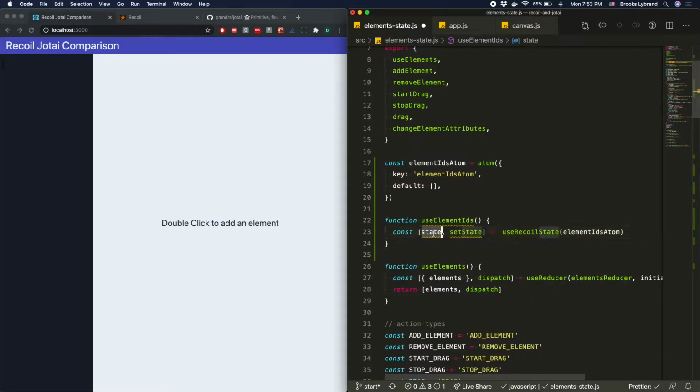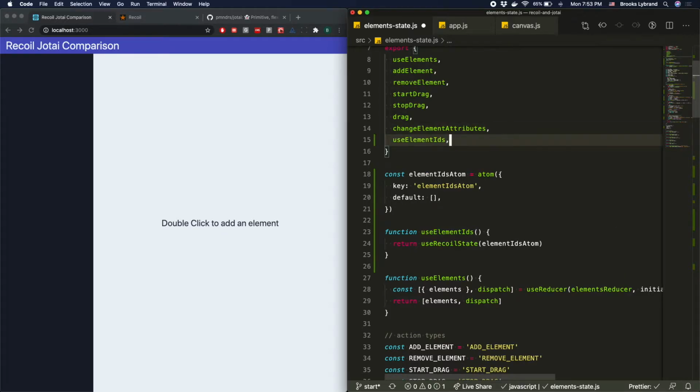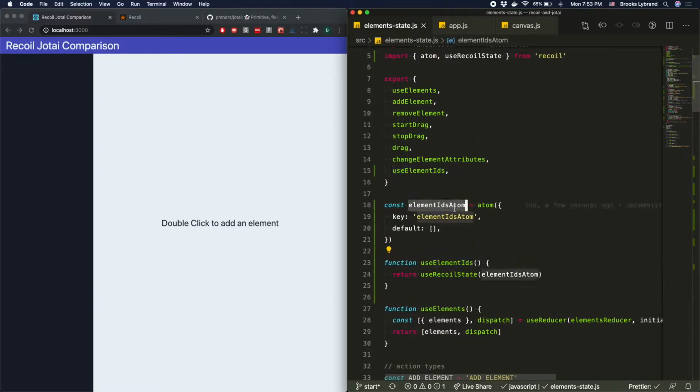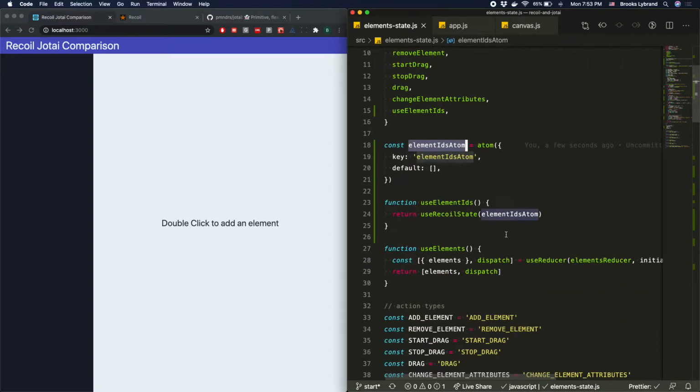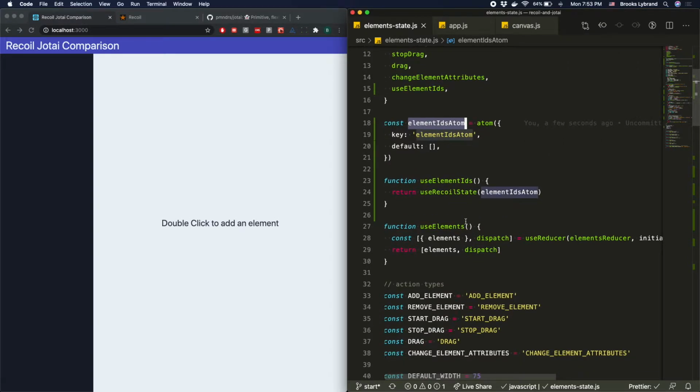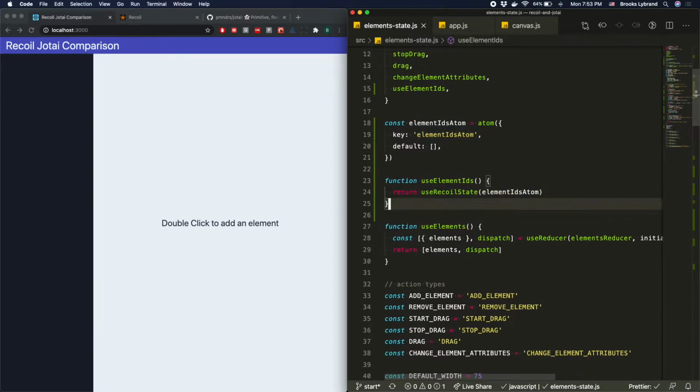So in this case, it'd be elementIDs and then setElementIDs, and you can just set that however you want. But I'm just going to pass this along. I mean, this is pretty simple. Even creating this is maybe a little bit more overkill than I want, but I don't know. I like passing down one thing rather than passing this in and then remembering to call useRecoilState and everything. So that's why I'm doing it that way. Just a personal preference.